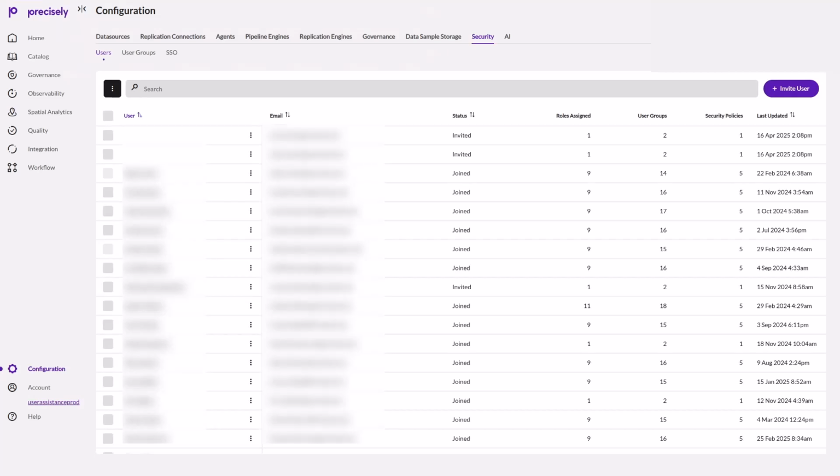Once the invite is sent, the status is reflected in the user's page. Joined indicates that the user successfully signed up to the workspace through the invite sent. Invited indicates that an invite was sent to the user, but the user is yet to sign up to the workspace. You can click the user's name in the list to view user details.